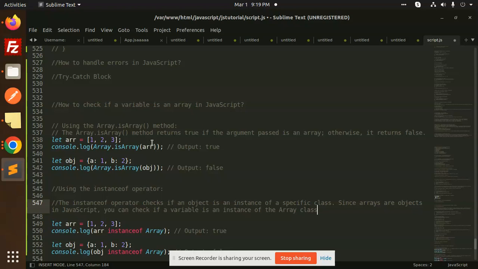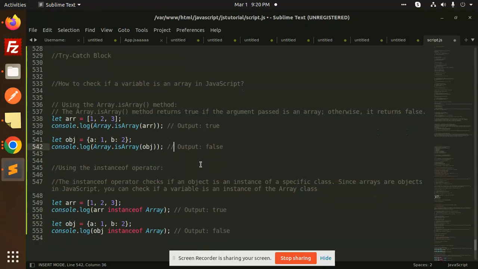So let's get started. The first method is called the Array.isArray method. The Array.isArray method returns true if the argument passed is an array. You can see this is an array, which means it returns true. If it is an object, it returns false. Let's have a look at what it's going to print.